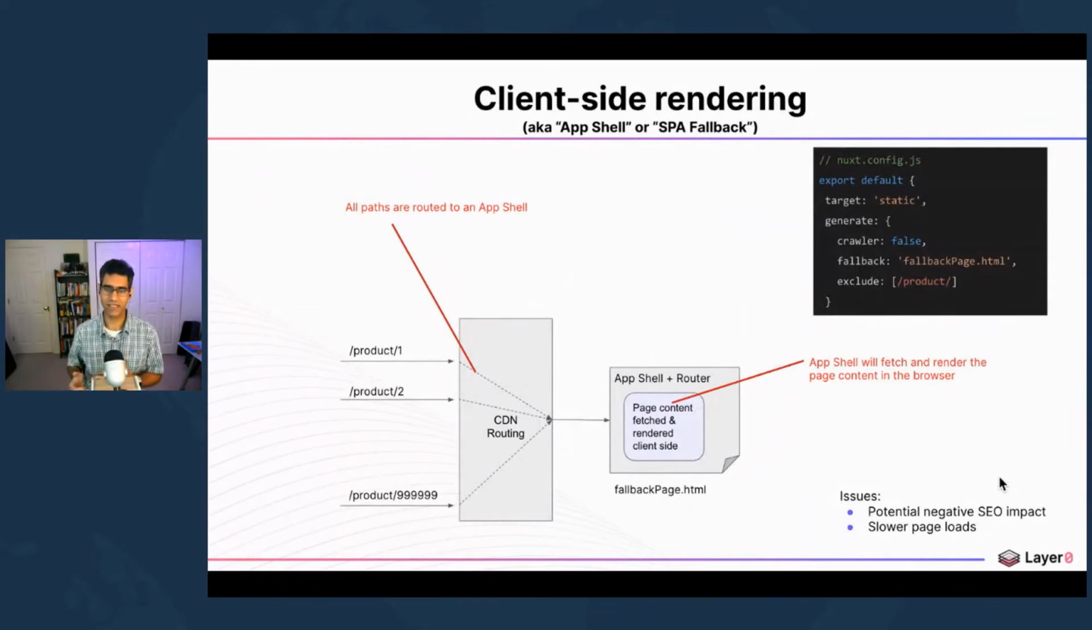Another technique is client-side rendering, or in the Nuxt world, I believe you guys very often call this SPA fallback. And this would be you take a section of your site, in this case, say the product routes, and you can see the Nuxt config here where you basically just say exclude after saying target static, and then in the generate property, you specify the path, in this case /product, and then a fallback page that they're all going to load to, in this case fallback-page.html. And that page will then fetch and render the page content once it loads in the browser. But if it's served up to a bot or other machine, it's basically always the same page. And that's kind of the challenge here.